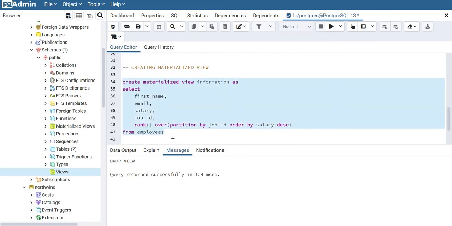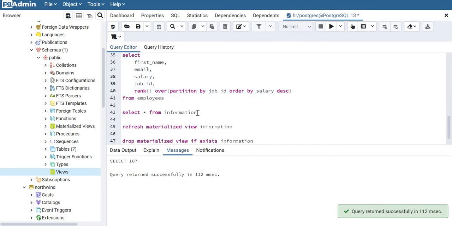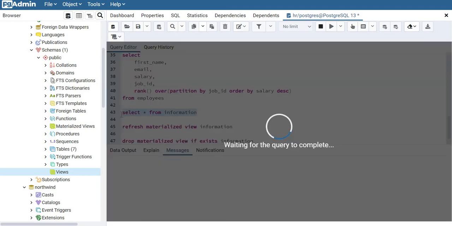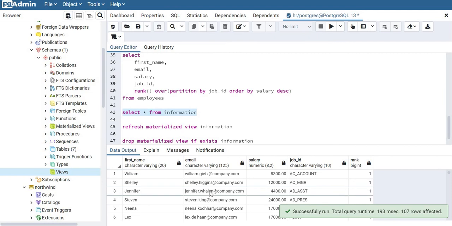Let me run this query. I have run it, and it has been executed. Now I simply need to write the view name, like as we fetch data from a table. If we say select star from employees, in a similar fashion we write select star from the view name, that is information. Now I will run this query. See, it has given me all the data which I executed earlier.